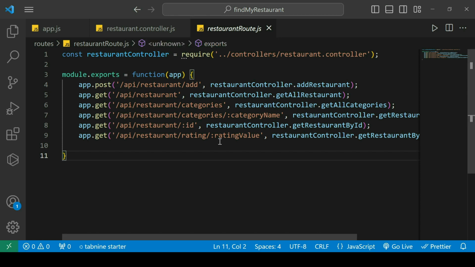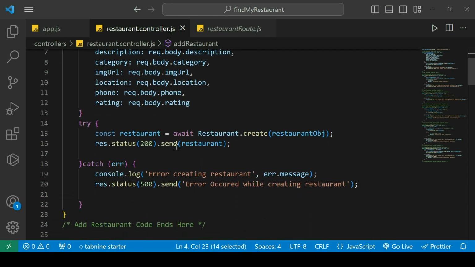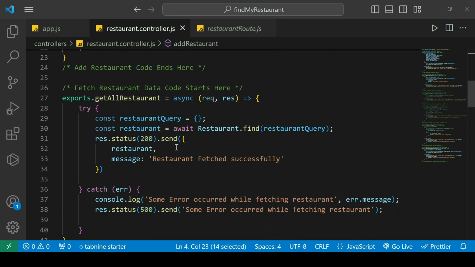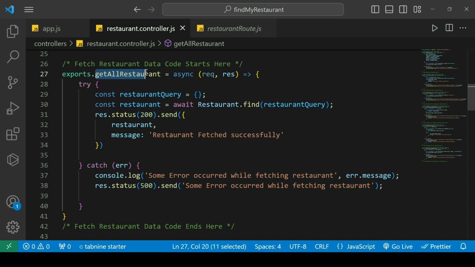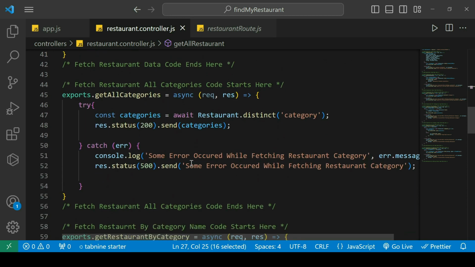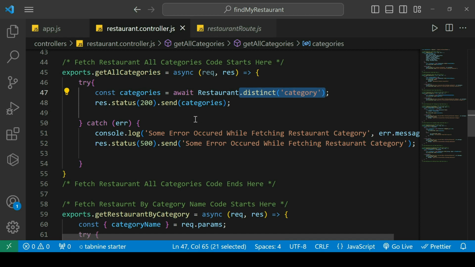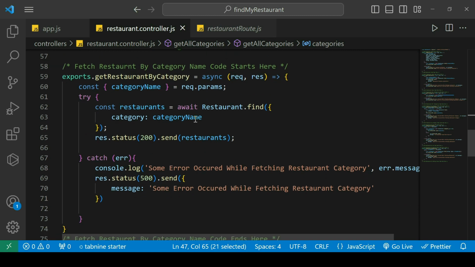We meticulously constructed a series of RESTful APIs for our Find My Restaurant application. Starting with the implementation of the Add Restaurant functionality, we swiftly moved on to creating an API that fetches the entire roster of restaurants in our database. And that's just the beginning. We also ventured into crafting a mechanism to retrieve distinct categories, whether it's dine-in or takeout. To top it off, we sculpted an API that allows you to explore restaurants based on their category.